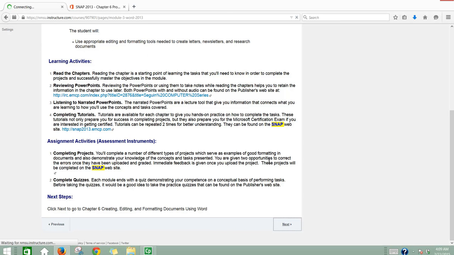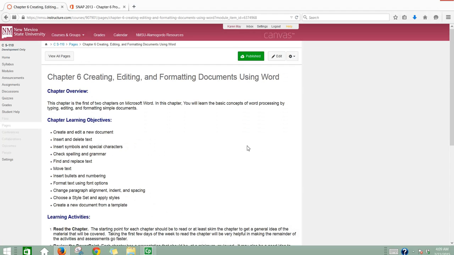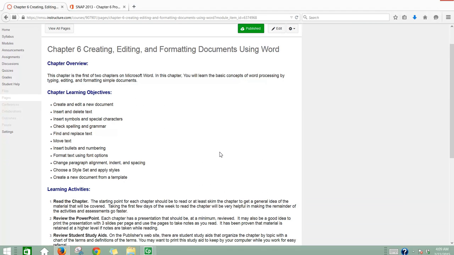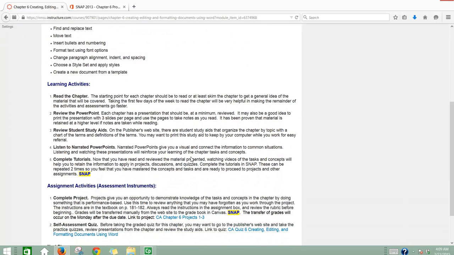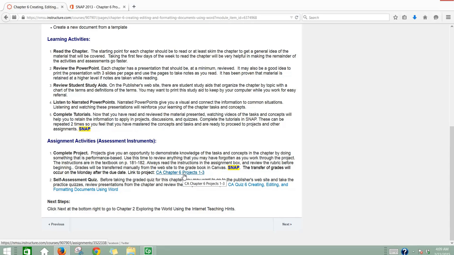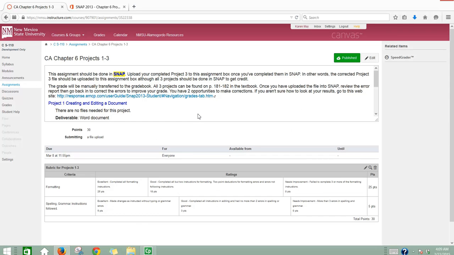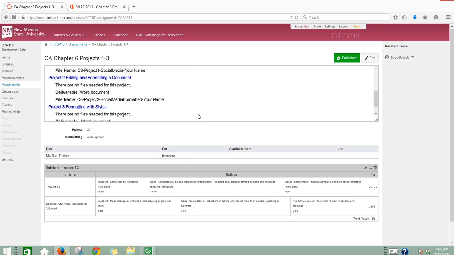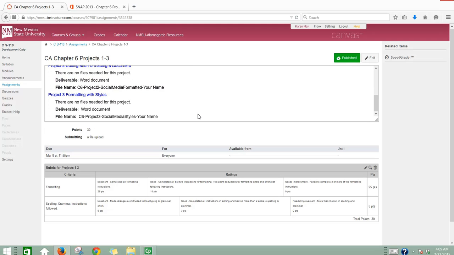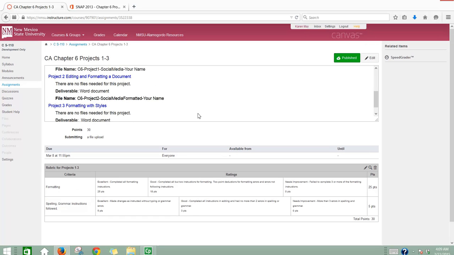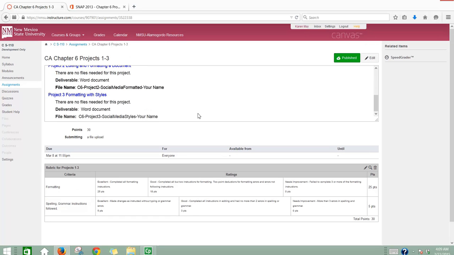So for Chapter 6, which is creating, editing, and formatting documents using Word, you'll complete those 3 projects. Once you've completed them on SNAP, you'll download them from SNAP and upload them to this Dropbox. You cannot just do them in Word and upload them to the Dropbox. They must be done in SNAP. Be sure you've read the rubrics before you begin.